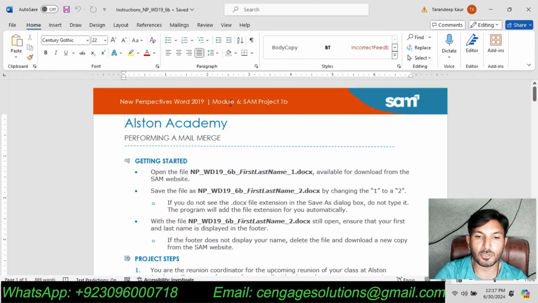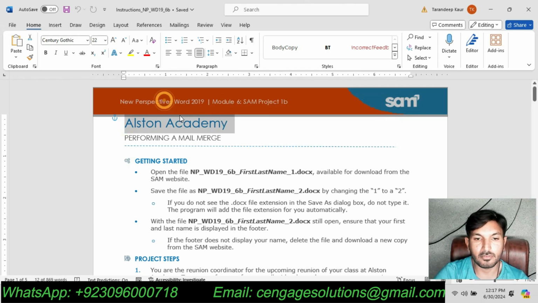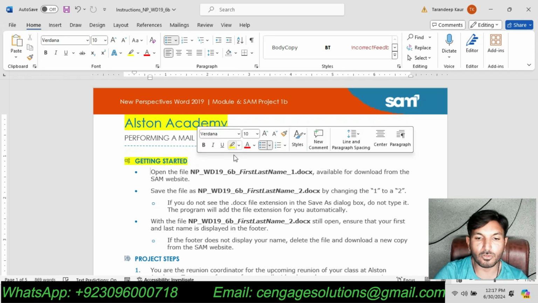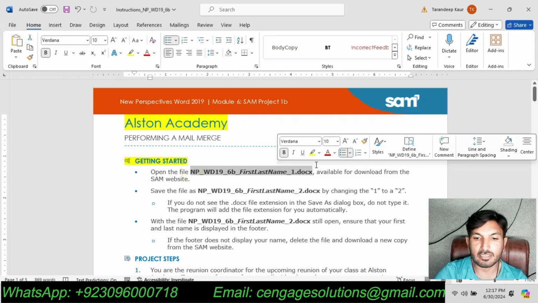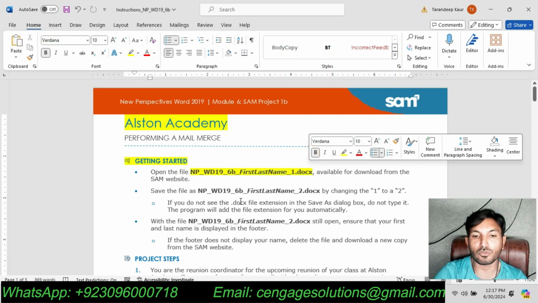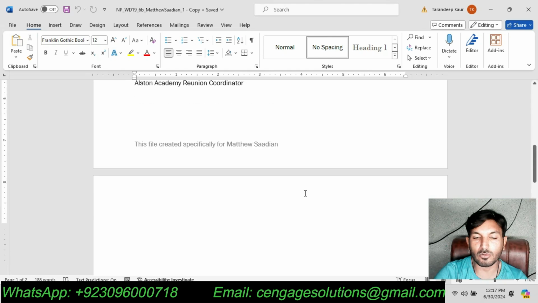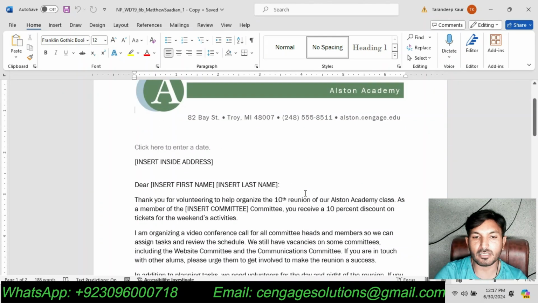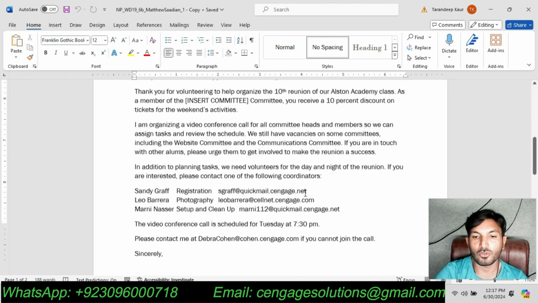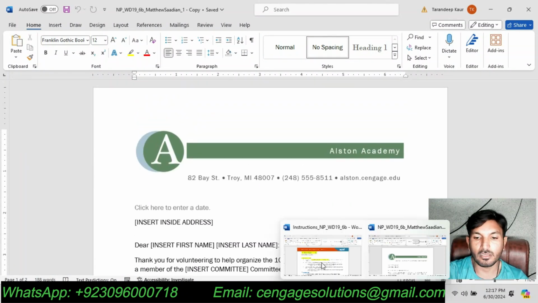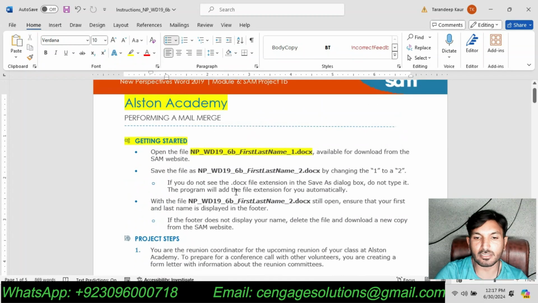So this is Module 6 and Project 1b, Alston Academy. Getting started with the assignment, we are supposed to download this Word document, and this is the Word document that we will use to solve this assignment. We will apply all the instructions to this Word document and make it the final form for the submission. You can download this from your dashboard. There is nothing else to do in the getting started section.